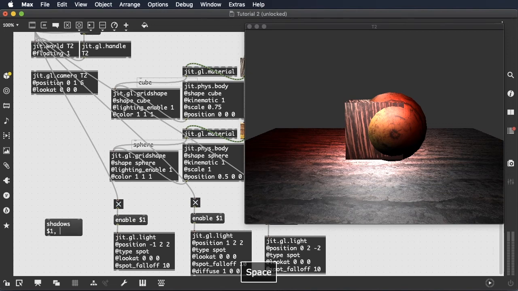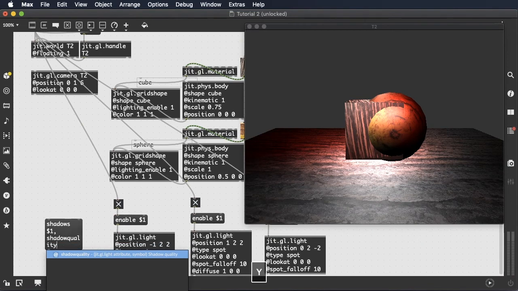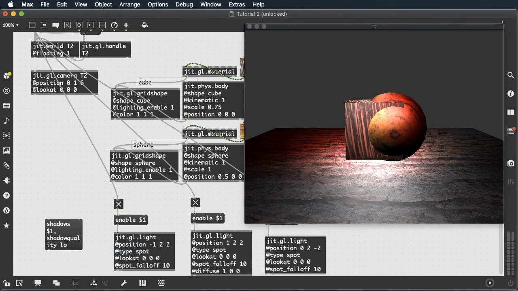I'm going to add another attribute here because computing shadows can be very costly for the computer. So we are going to use shadow quality low. And in this case, low is spelled L-O. So shadows $1, shadow quality low.